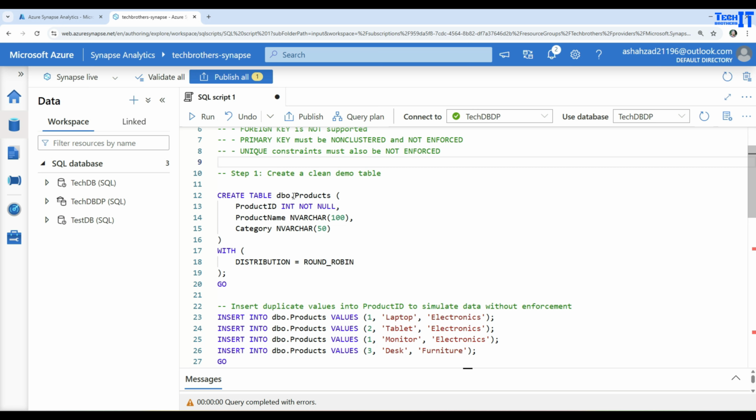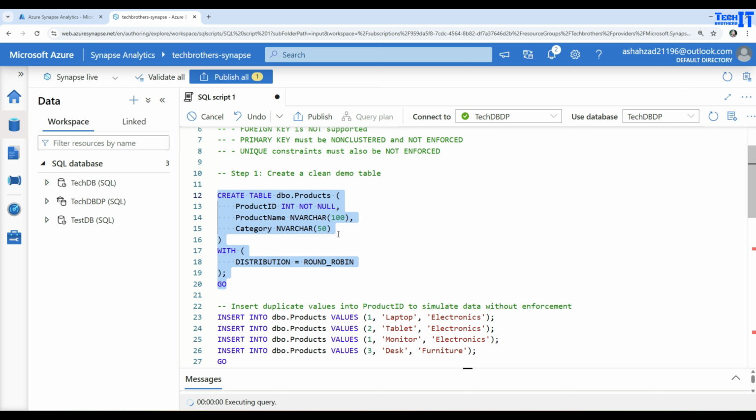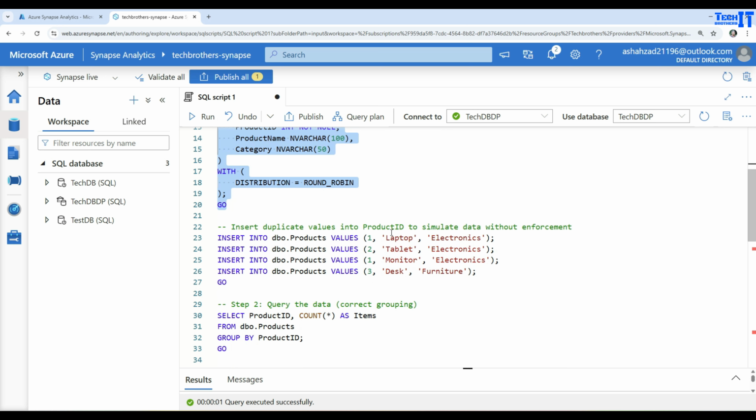So here I'm creating a table called dbo.products with product ID, product name, and category, and then my distribution is equal to round robin. Let's create this table, and then we are going to go ahead and insert some records. So here I'm inserting some records. You see that I have product ID 1, 2, 1, and 3. So here is the duplicate product ID for laptop and for monitor, and category is electronics in these three records, and then furniture in the fourth record. But that's not our concern. Our concern is mostly around here.